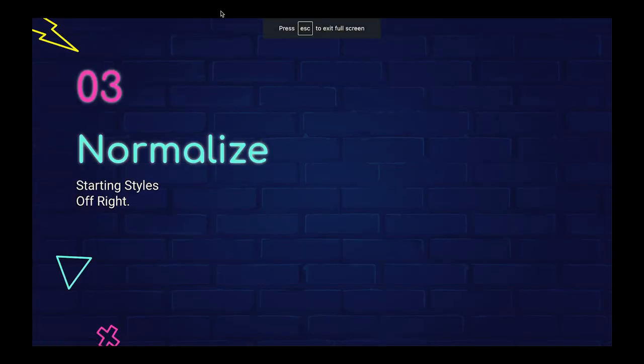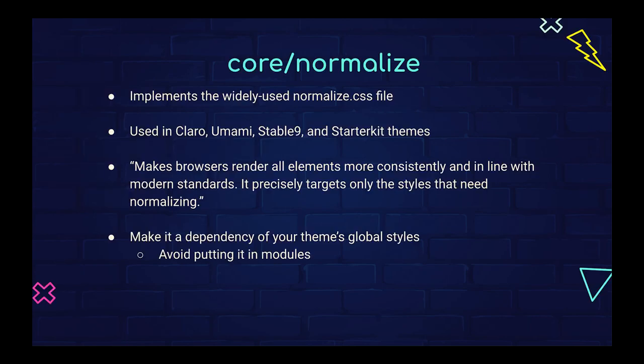Up next, normalize. If I say normalize, we're my front-end developers and know exactly what this is. Cool. Okay, so normalize, it's a very lightweight library. Its only thing is to add a normalize.css file. It's used in Claro, Umami, Stable 9, and the starter kit theme. And its job is to make browsers render all of the elements exactly the same, adjusting for how Firefox might add extra padding versus Chrome versus Safari, etc.